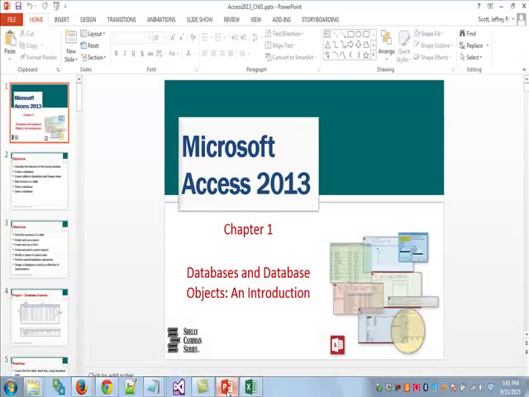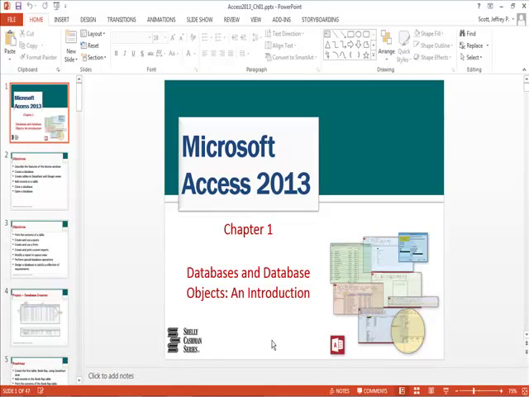So let's begin. As you are going through this, I would strongly recommend that you have your book out also, and I'm opening mine up at the same time. I'm opening it up to the Access chapter. So Access Chapter 1, which is maybe 100 pages or so. The chapter is called Databases and Database Objects: An Introduction.